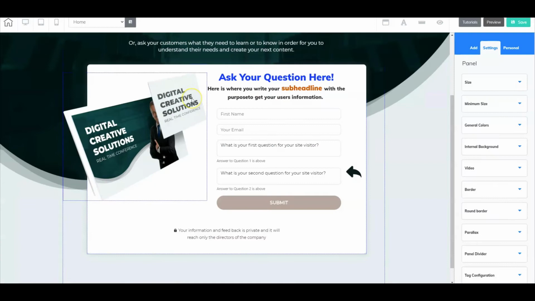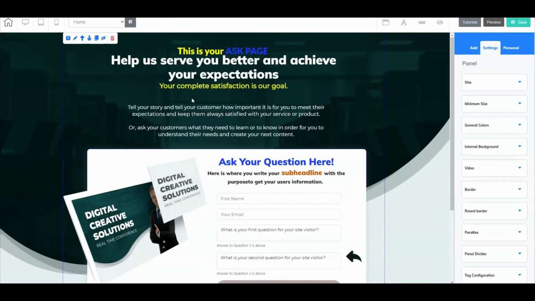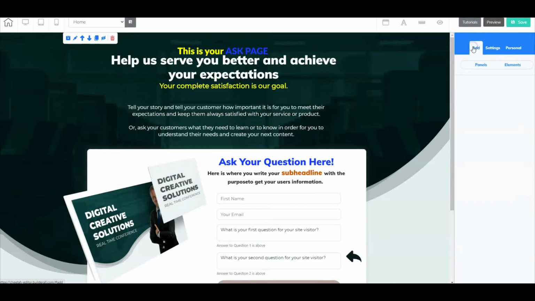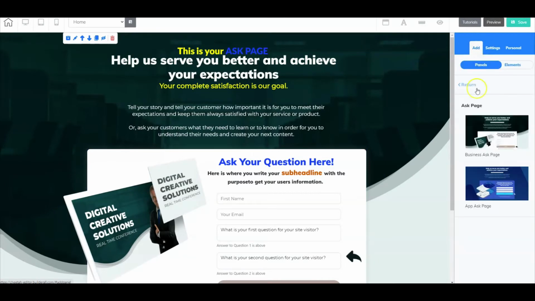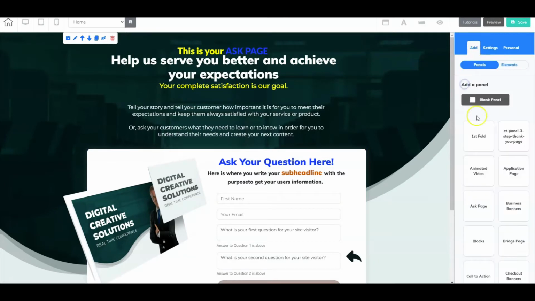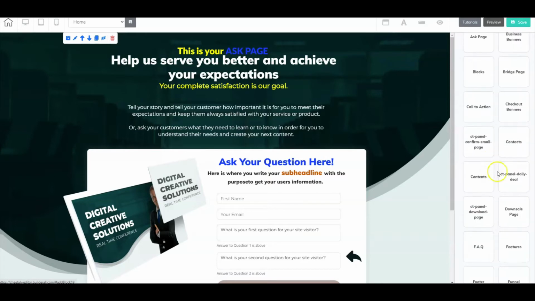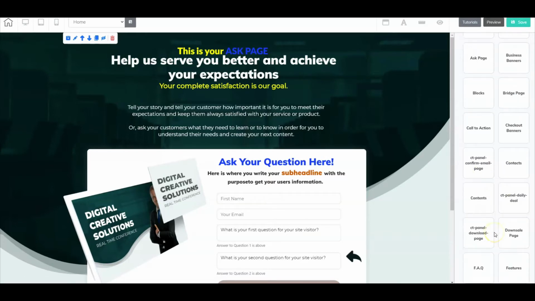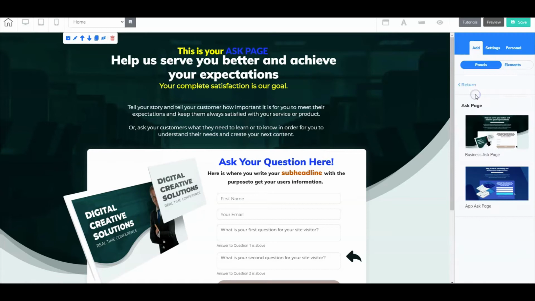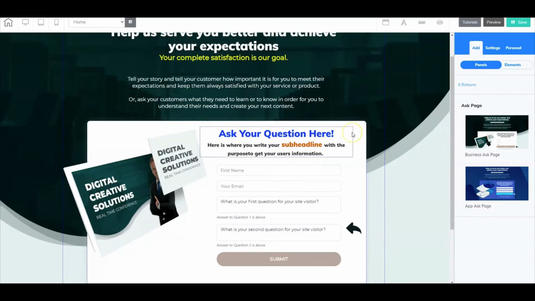So again, if you're looking to start or create your own Ask page or pages, what you could simply do is just go up to the very top here, go to Add, select Panels, and go down, and these are your variations of different pages that you can pull from. So here I have an Ask page, and as you can see, it looks very similar to this here. All I did was I selected that and then went in and made the few adjustments to my liking, and you could do the same.